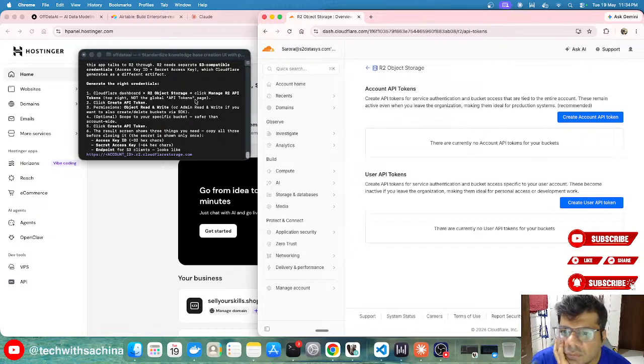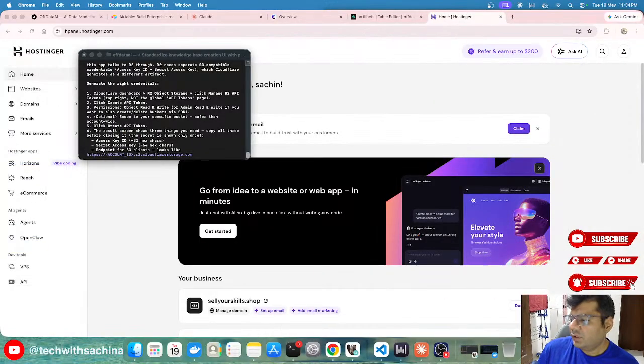Okay, then click create API token. Click user. Okay, so let me now try to create this and see whether I am getting something like access key and secret key. Okay, create account API token. Yeah, now I have got the access key and secret key. This is great.